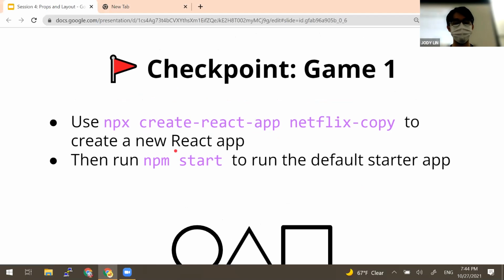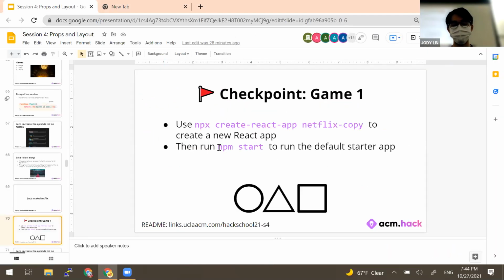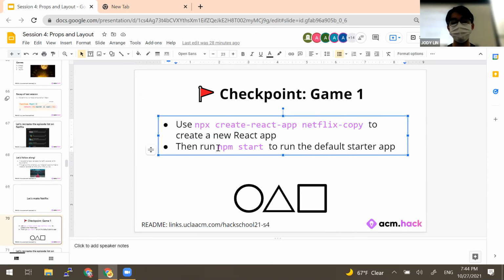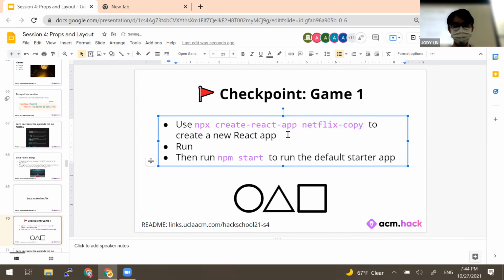Forgot to mention, but after you run this command, you have to actually cd into the directory. Let's say that you created something called Netflix copy. You have to run cd Netflix copy and then run npm start.